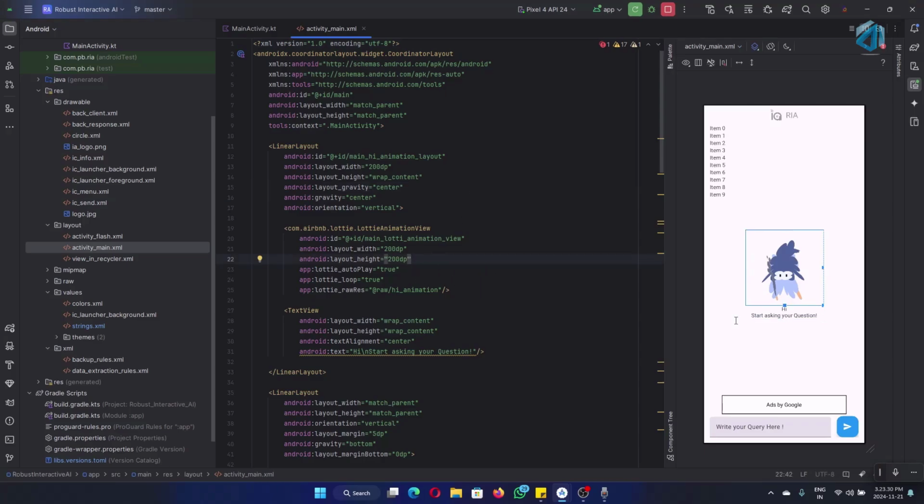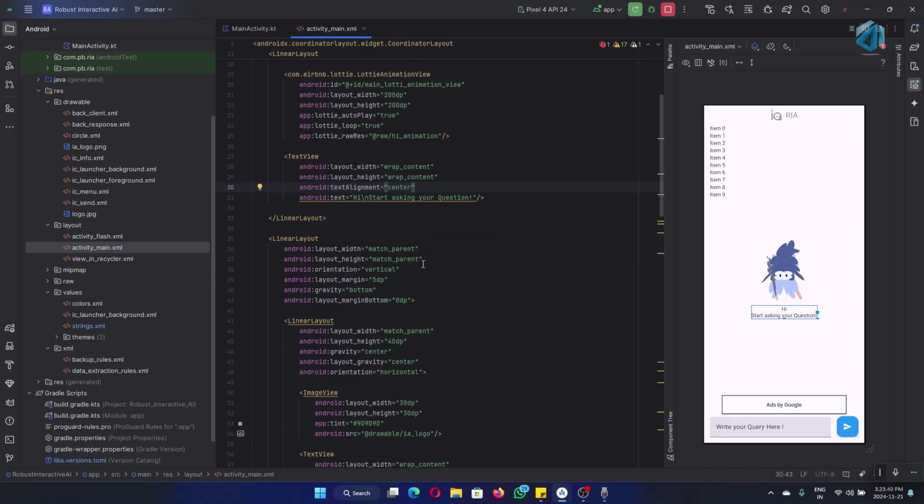So we have the parent as a linear layout, right? And inside that we have a Lottie and a text view. For this, the text starts with a question. This is the layout for when there is no chat conversation started. Then we have another linear layout which is again a parent, which contains a recycler view, our top view, and our text input, an edit text, and a floating action button along with this ad view and a progress bar, right? So that is the basic setup for this.